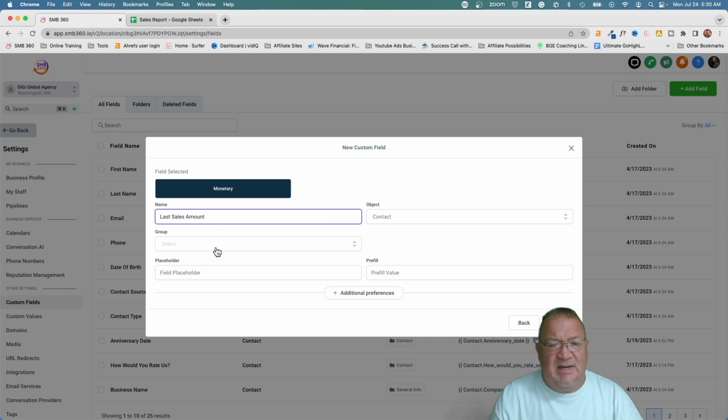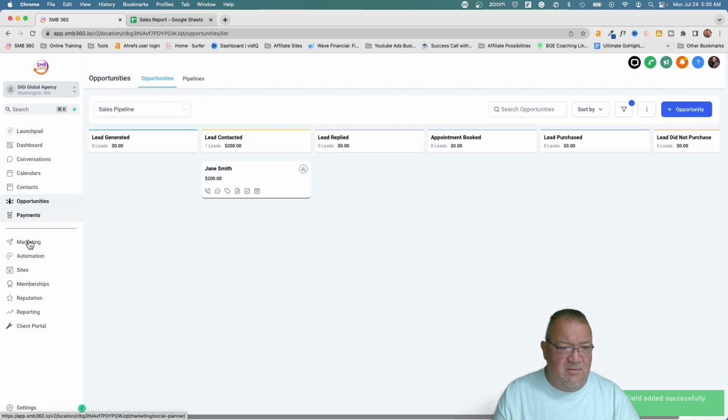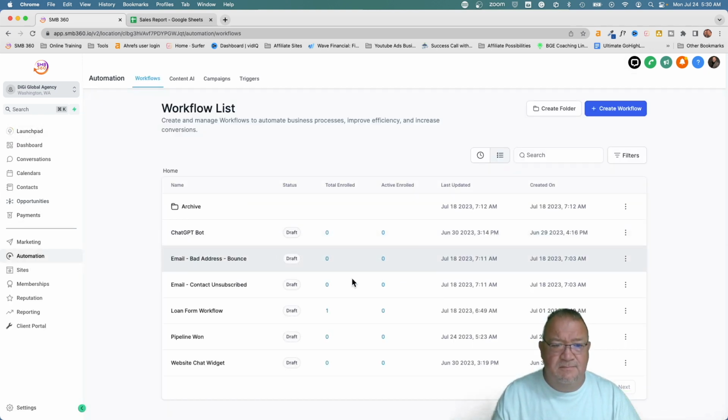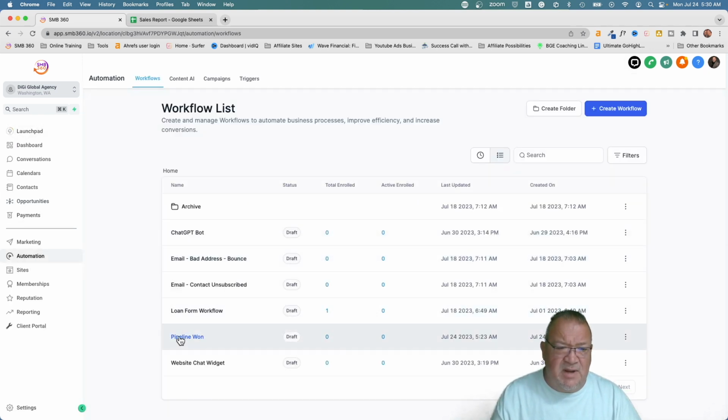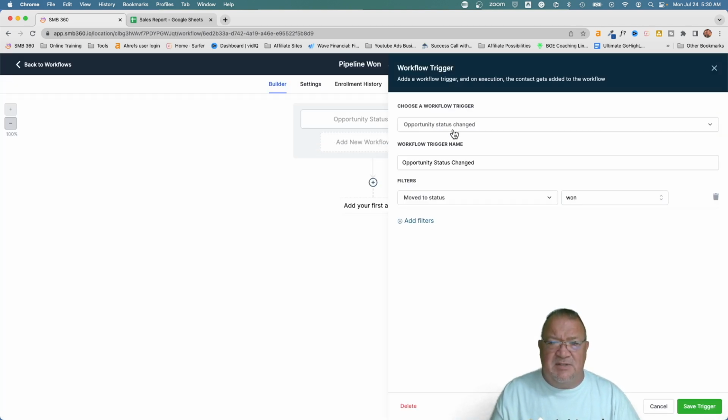So just to let you know, for right now I'm just going to put this at the contact record, and we're just going to go ahead and do that. So now we've created a custom field. Now we're going to come over here to workflows. I've already created one of them here, and it's just a simple one. We've got an opportunity status change and move to status of 1.